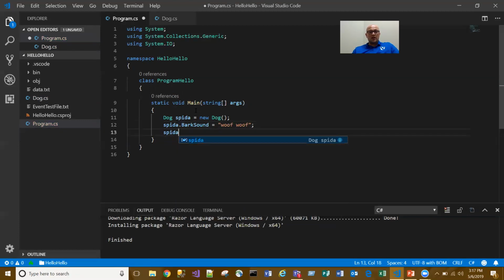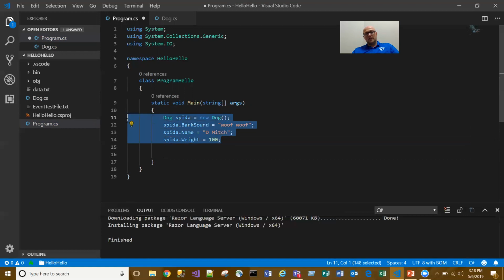Okay, Spida also has a name, and we're going to call him D. Mitch. Okay, and Spida has a weight, which is 100 who knows what. Okay, here is a dog that you can actually reach out and touch in the programming world, right? This is a concrete dog. It can do things. It has data.